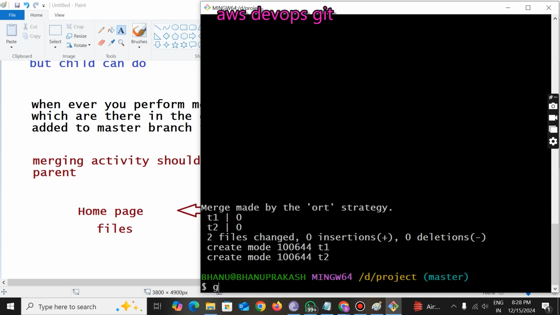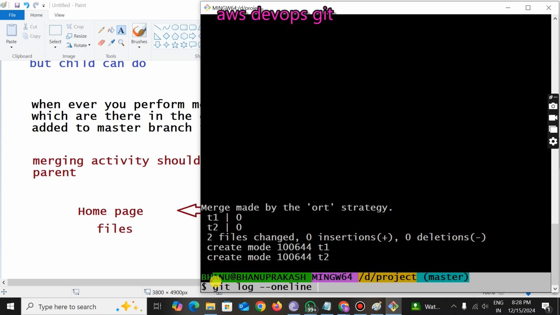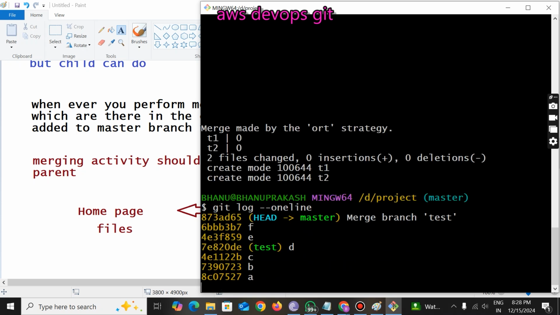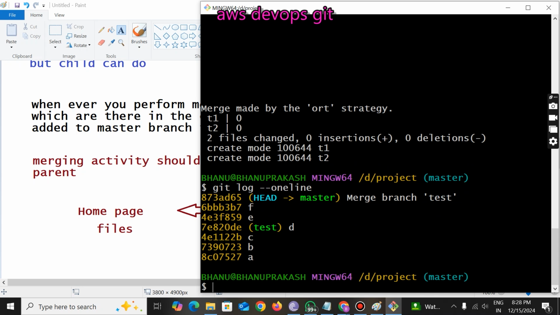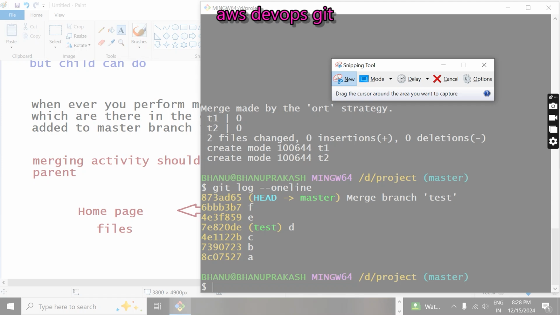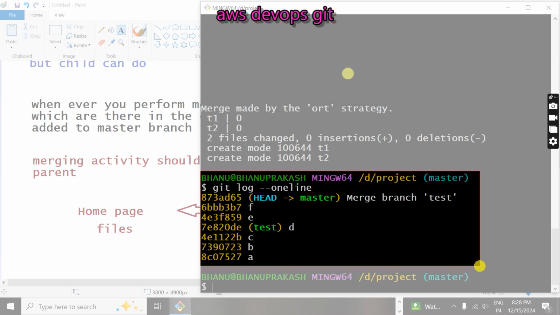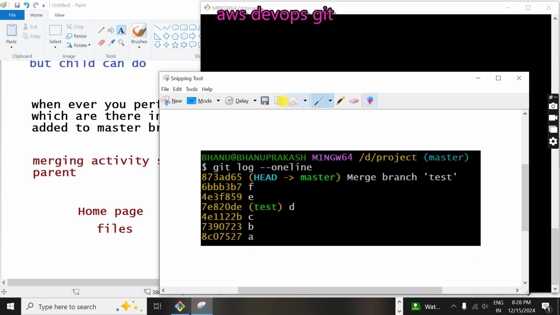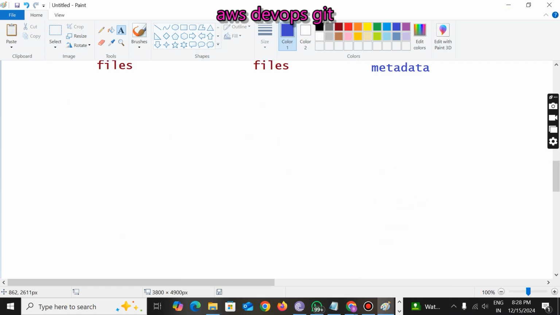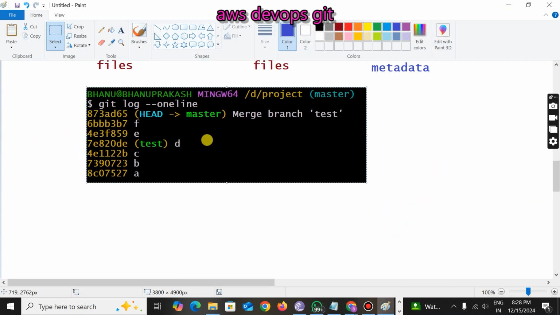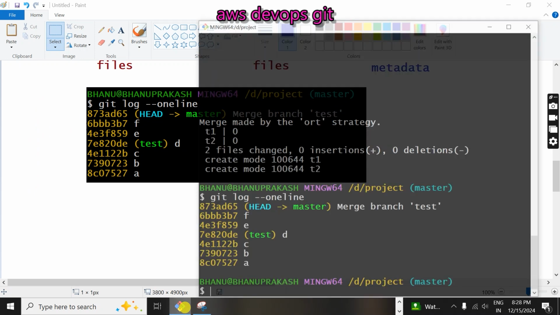Now if I type here git log --oneline, you will see all the commits which are there in the child branch. Those will be added to the master branch. Now I am going to press enter. Now see. Can you see all the commits which are there in the child branch? Those all commits you can see in the master. Now I will go back to my terminal.